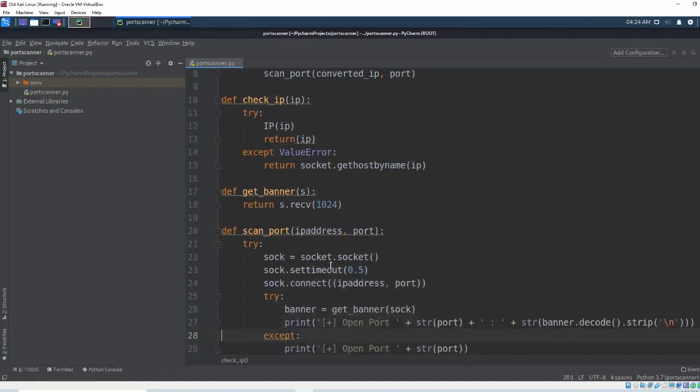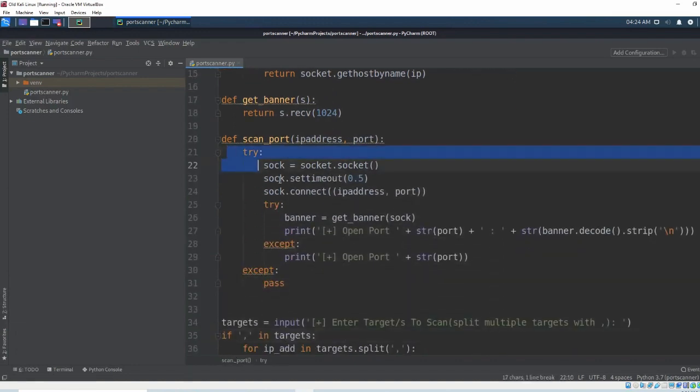So let's go to the scan port function, and this is the main part of the program. Here we create a socket object, we set the timeout so we don't actually waste too much of our time trying to figure out whether a port is closed or open. Keep in mind that the accuracy of the scan will depend on the amount of the timeout that you set. The lower the timeout, the lesser the accuracy, the higher the timeout, the bigger the accuracy.